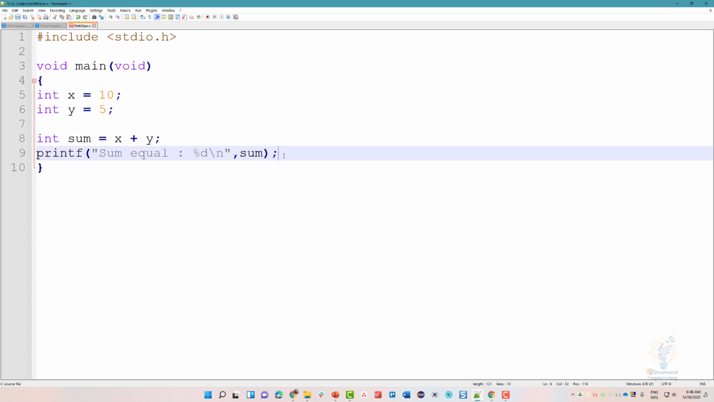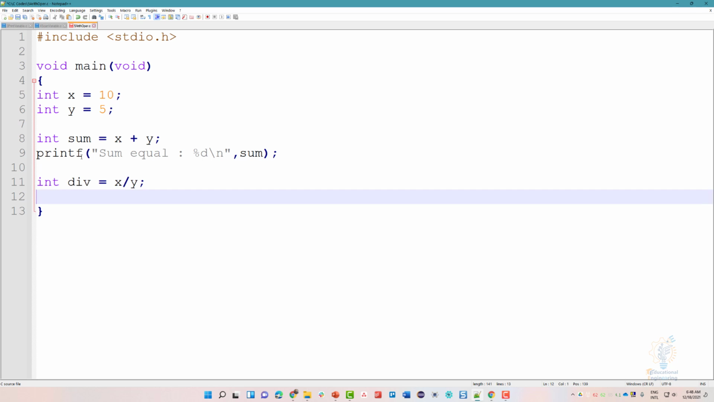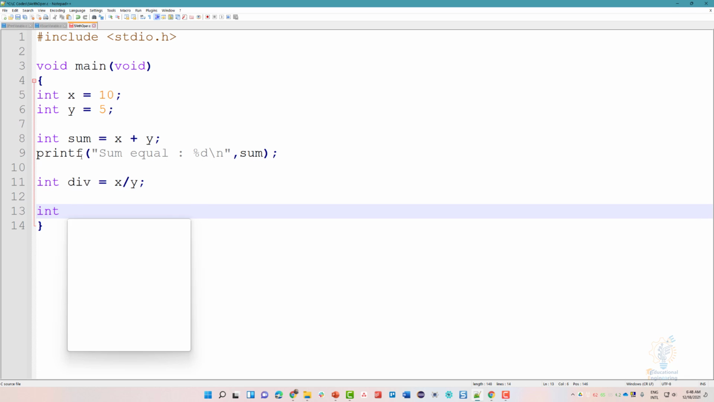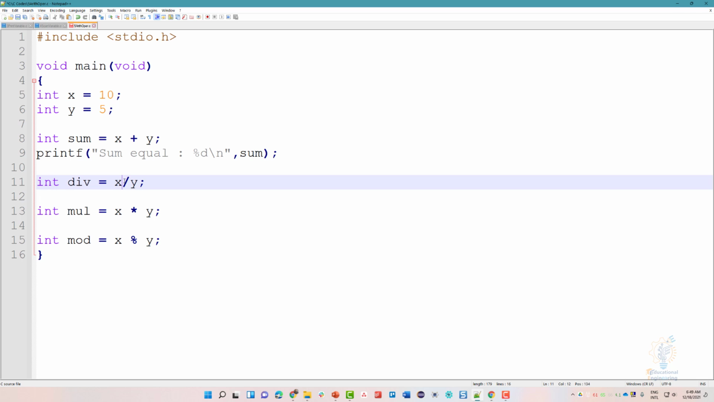Now I'll do all of the operations. So let's do the division as well, the multiplication, the mod. All of these are binary operators because they take two operands, as you can see here. This is the second operand and this is the first operand.